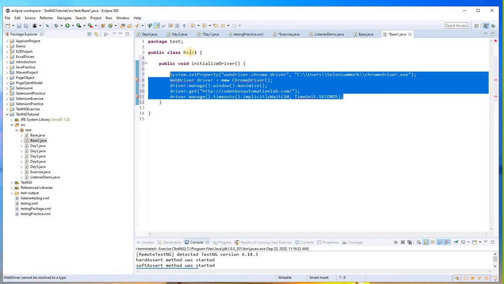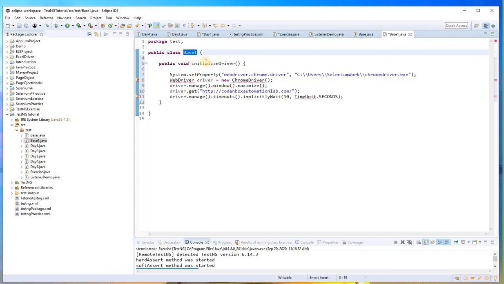Right, that's why we create a common class, where we create separate methods and put all the reusable stuff that we use again and again inside different methods. Then whenever we need it, we just call the method from any one of the classes.